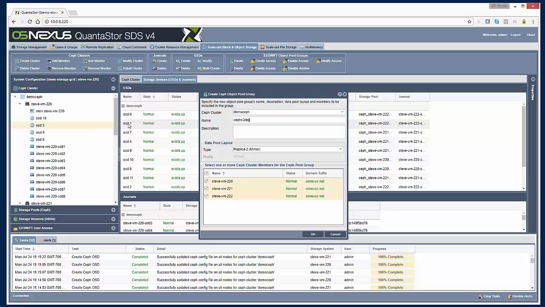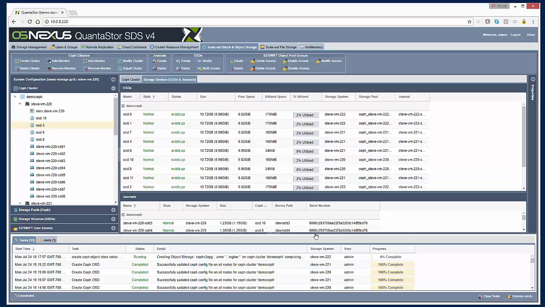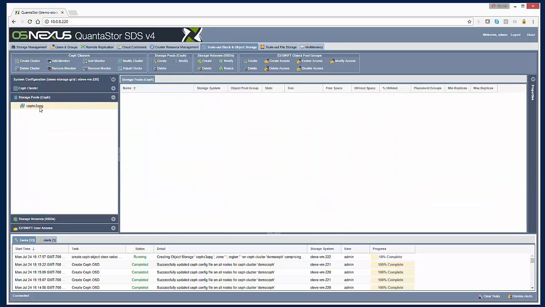So the object pool group, we're just going to call this Ceph S3 object pool group, or maybe OPG, and we're done. That's it. We've completely set up Ceph start to finish. I'm going to go over here so you can see the object pool group that we created, and you're going to start to see the pools appear in there.